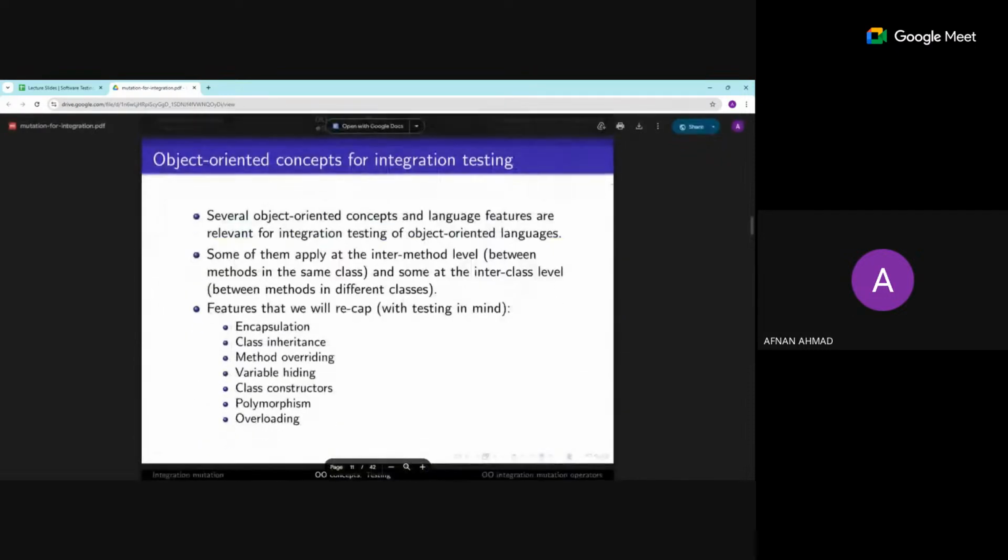So it says several other keywords and constructs are added when you consider object oriented languages like Java, right? So you have language features that are relevant for integration testing of object oriented languages. Two things are possible now. One is that you do something at the inter-method level, like between methods in the same class. And you can do something at an inter-class level also, like between different classes.